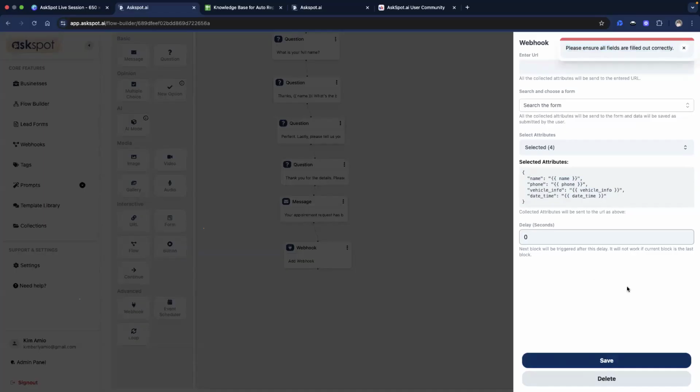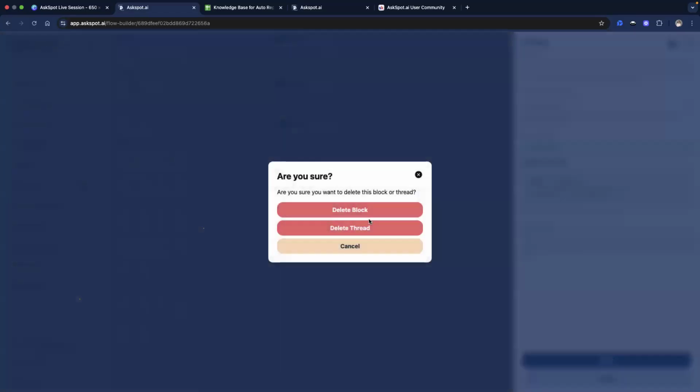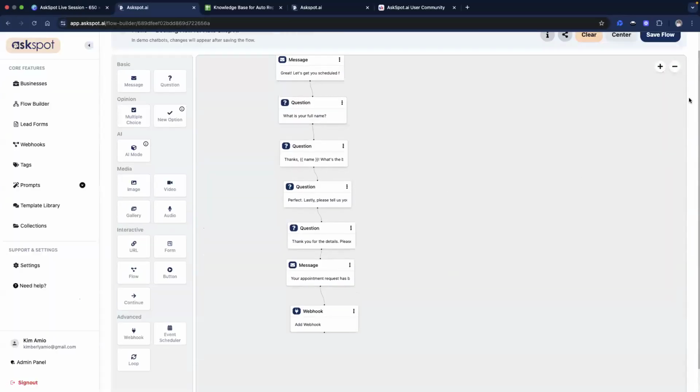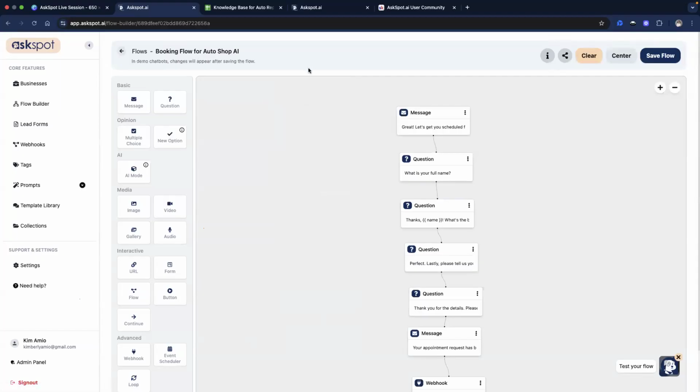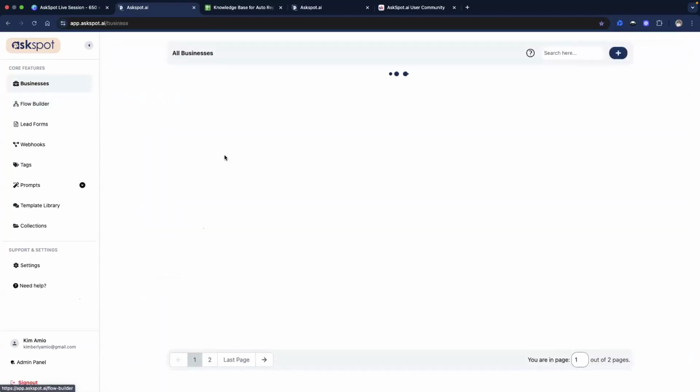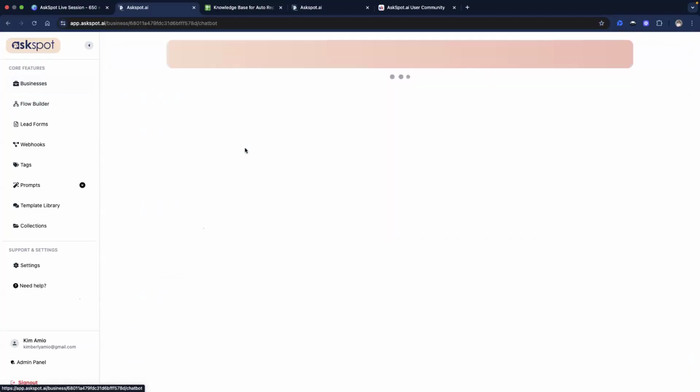Ensure all fields are filled out correctly. So not for now. So let me just, okay, there you go. And save flow. All right. So now that we have created our flow, let's add that real quick to our Spotlight setup.